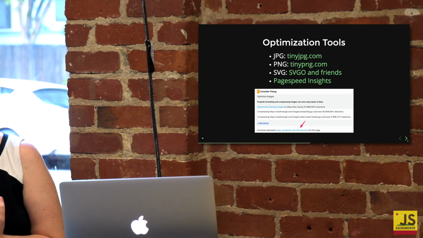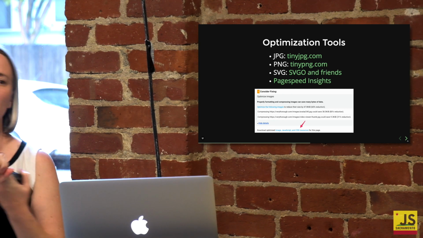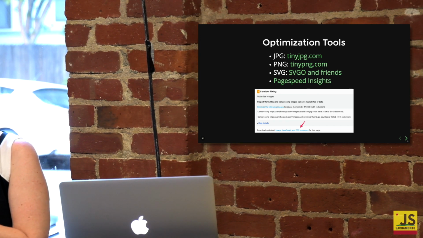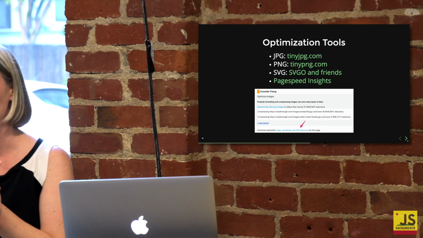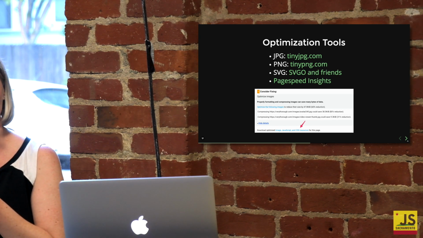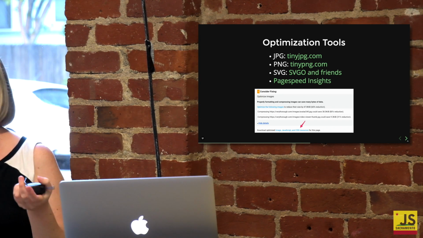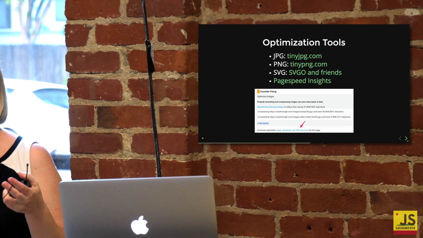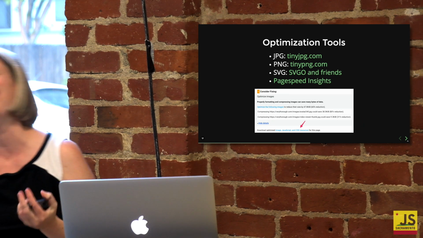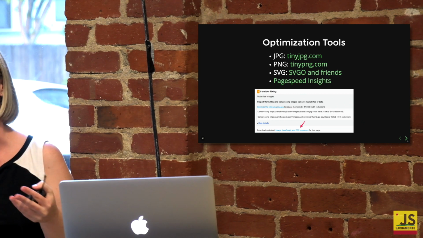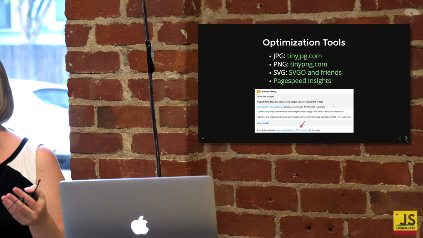SVG, SVGO is a great tool for that. There's a command line version, and you can tie it into your build process. And there's also a graphical version on the web, SVGOMG. And you can just try putting an SVG in there and see how much smaller it gets. And you get to see the code and how it changes, especially if you have like a Sketch file or something that you've saved as an SVG and you put it through SVGO. It's like 75% smaller. There's so much extra stuff in the code for SVGs that are generated by illustration programs.